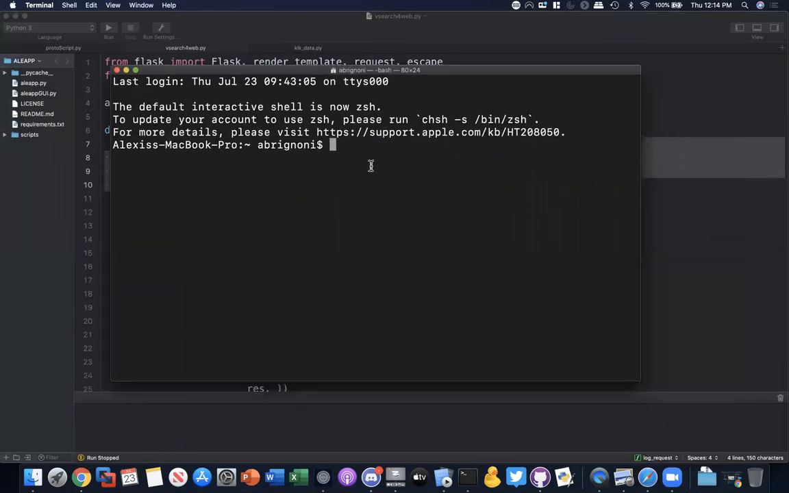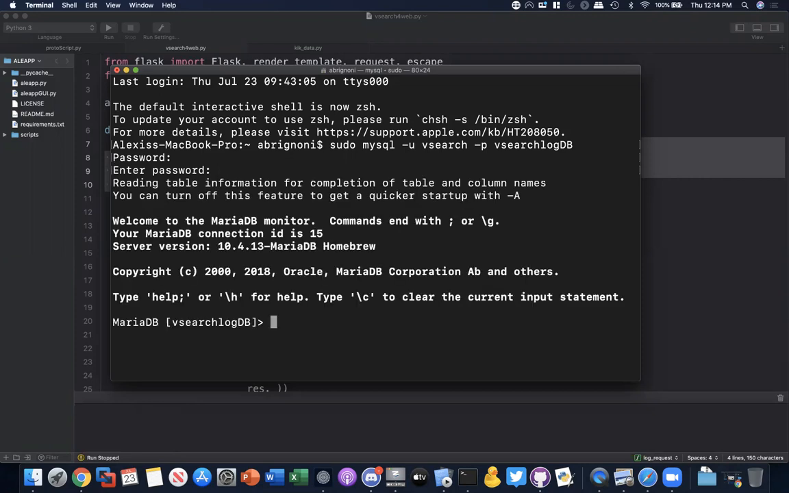All right, so what I'm going to do is let's log into this thing. So I'm going to sudo into it so I don't have any issues with that. mysql, minus user, it was vsearch, with password, and I want to connect to the vsearchlogDB. Let me make sure I wrote it right. It's going to ask me for my admin password, and then it's going to ask me for the password for the user. There we go. So we're in.